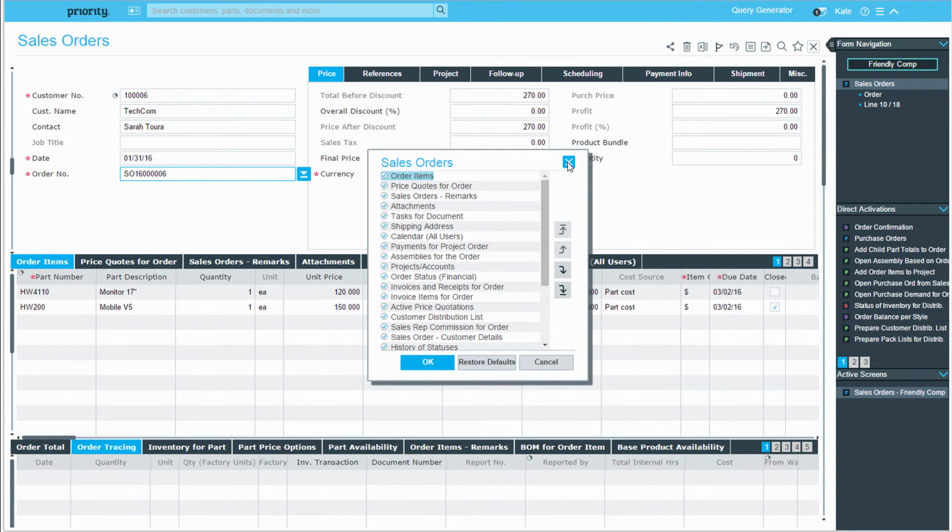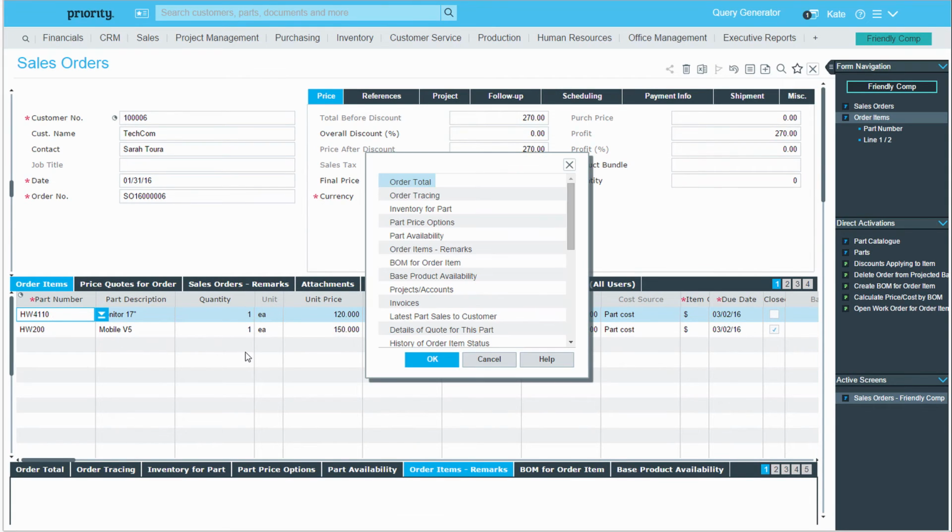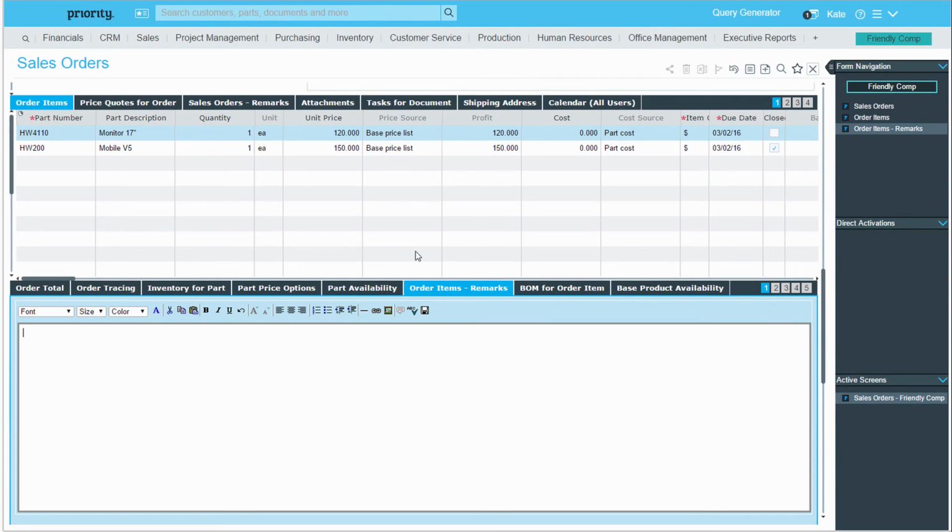Sometimes it's easier to view the sub-level forms in a list. Press F5 to open a list of sub-level forms. Then double-click the desired form, for example, the Order Items Remarks form, to open it. Now you can record remarks related to the order that will appear in the printout for the customer.